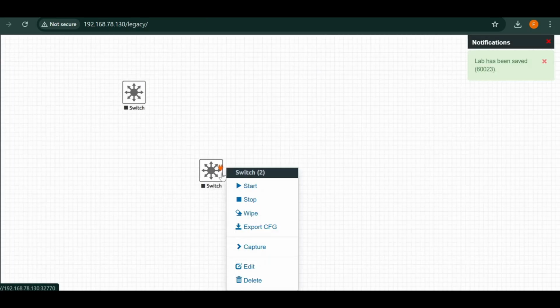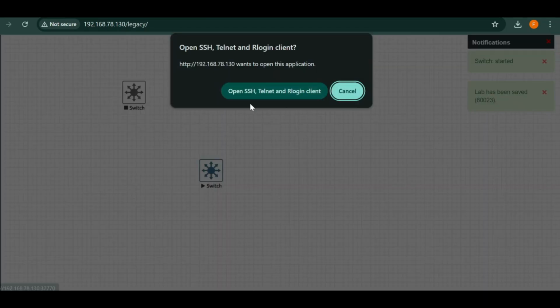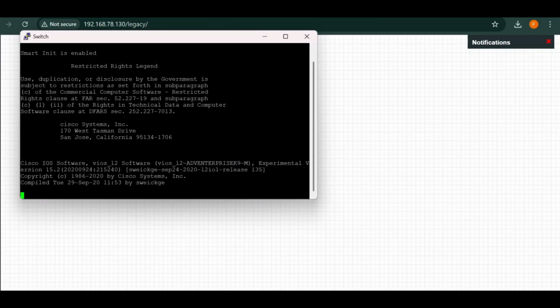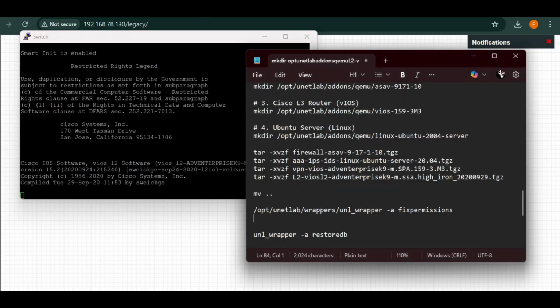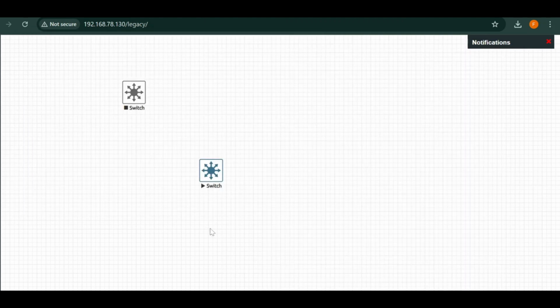The Windows client EVE-NG, because we have downloaded the Windows client EVE-NG, it will open up on PuTTY. If you don't download the Windows client EVE-NG, this part will not happen. And make sure you have the permissions on. I already did the permissions, so it didn't show the error.